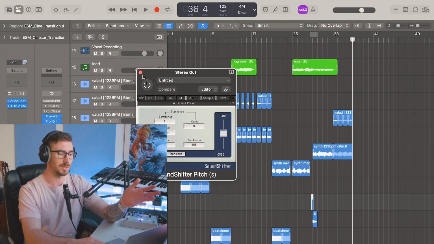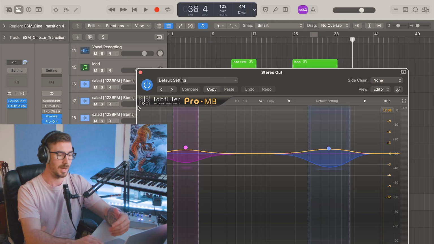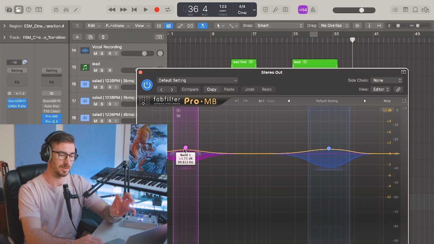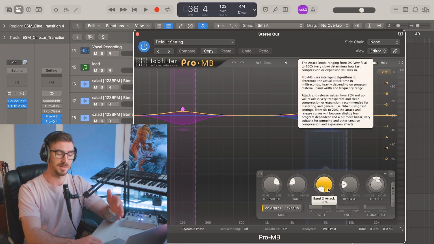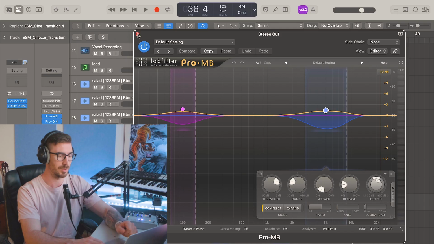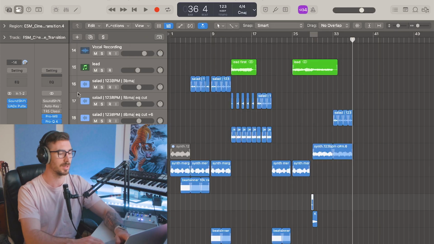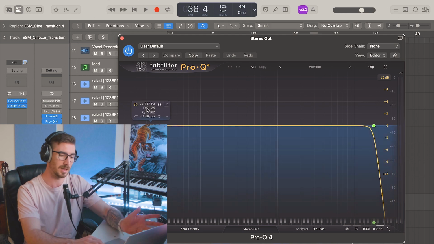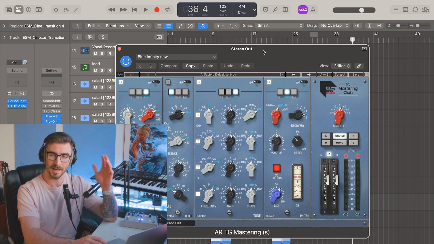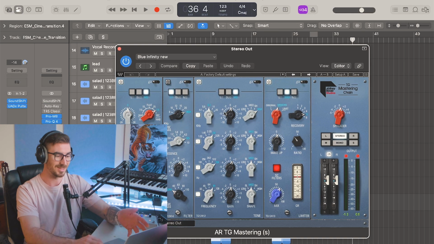I didn't end up pitching the master, which I often do. I just added some multi-band compression, compressing those lows, compressing some of the highs. I generally keep quite a fast attack on my multi-band compression just so it happens very quickly. And then I've also got an EQ that really isn't doing anything, maybe cutting out a little bit of the lows. Classic RTG mastering plugin. Didn't do too much to this.